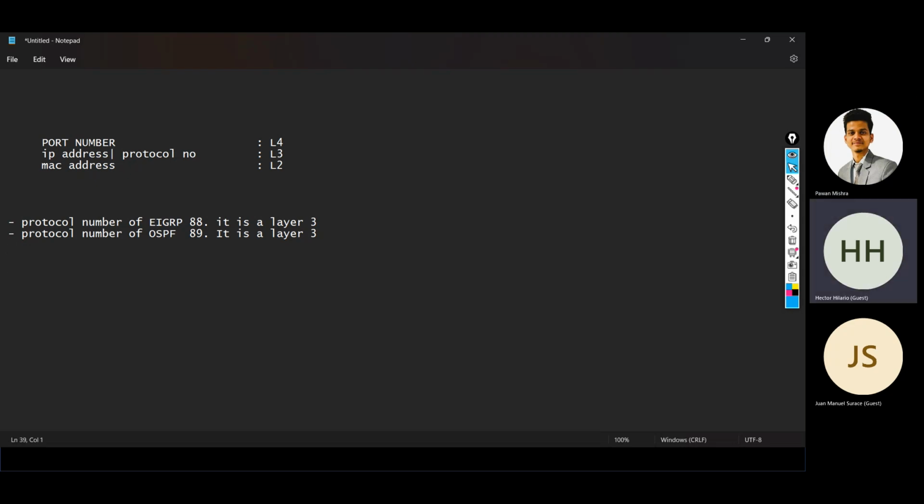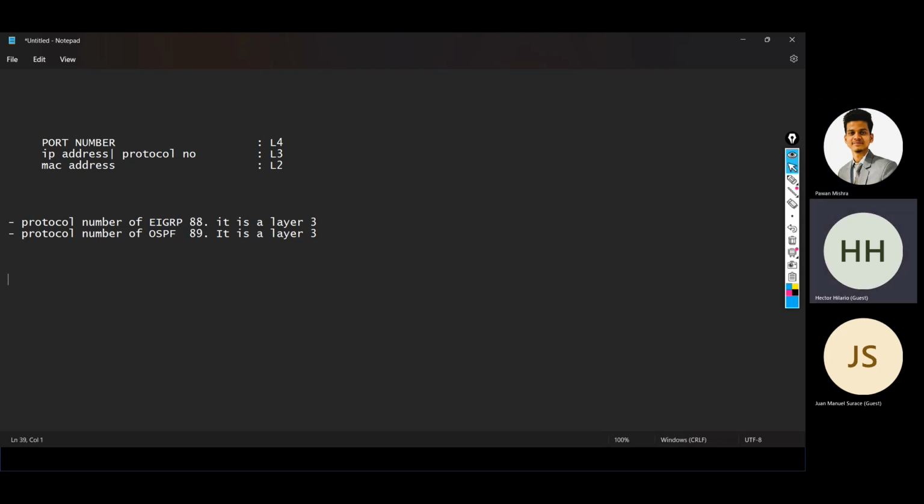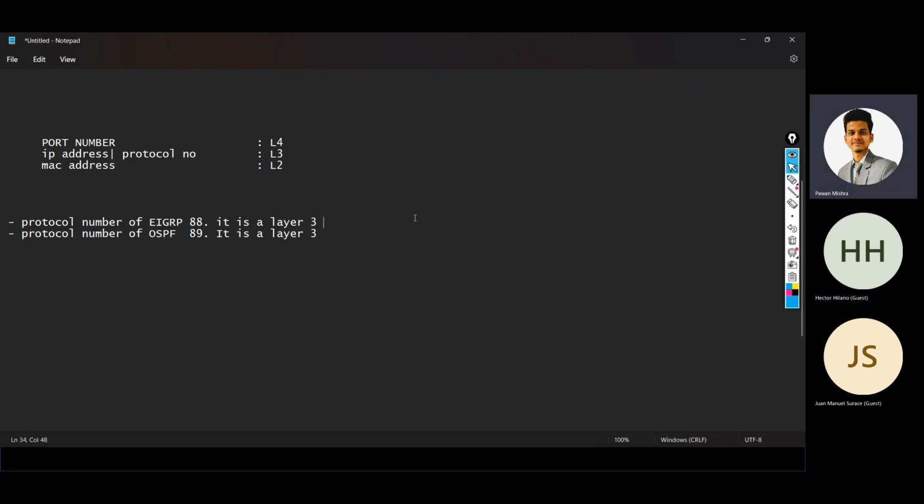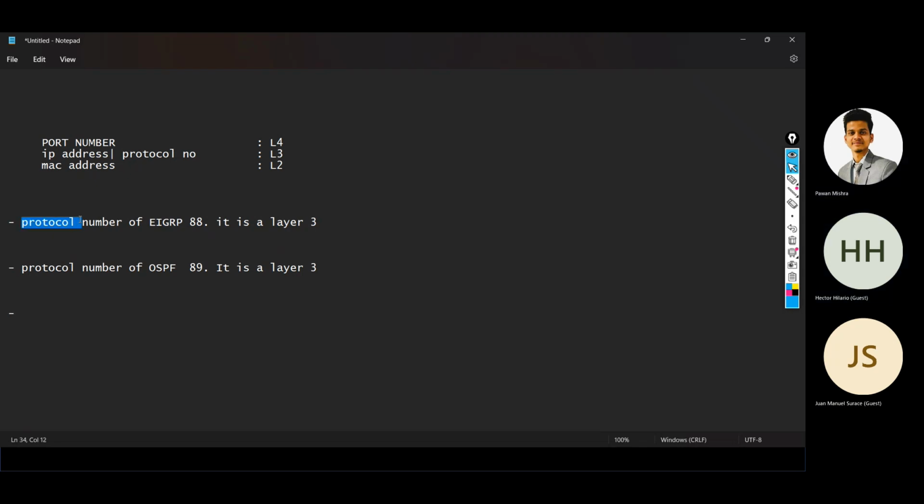You mean the protocol number? Have any idea what is the port number of EIGRP? I don't remember that. 179. No problem. No, that is for BGP actually. The port number is 88. You are confused. The port number of EIGRP is 88, no? No, it's a protocol number. But the port number is also 88, no? No.